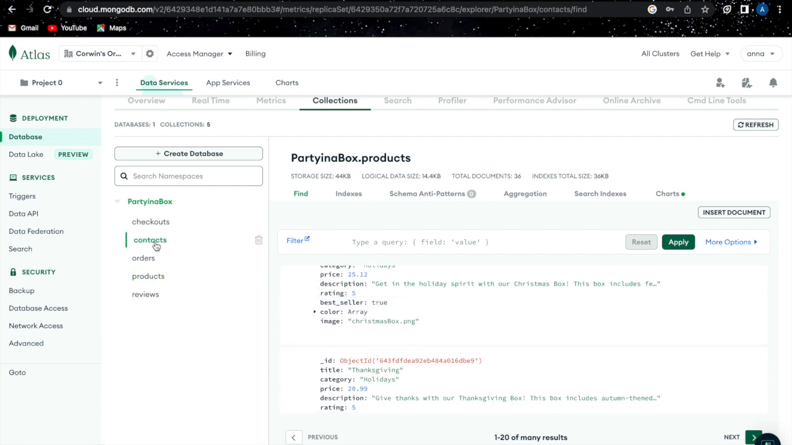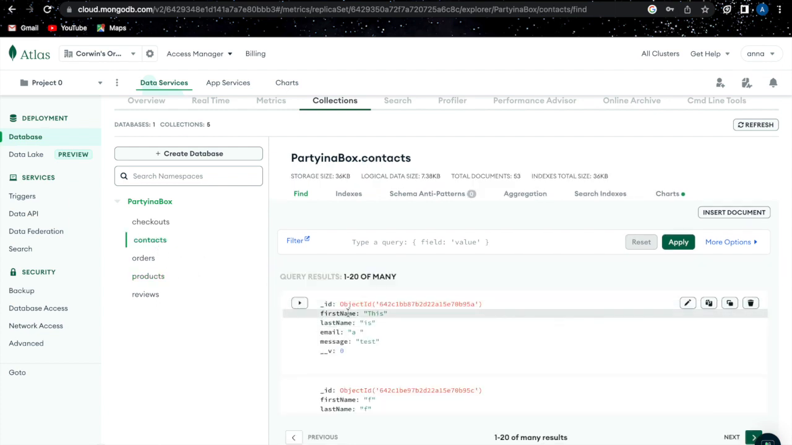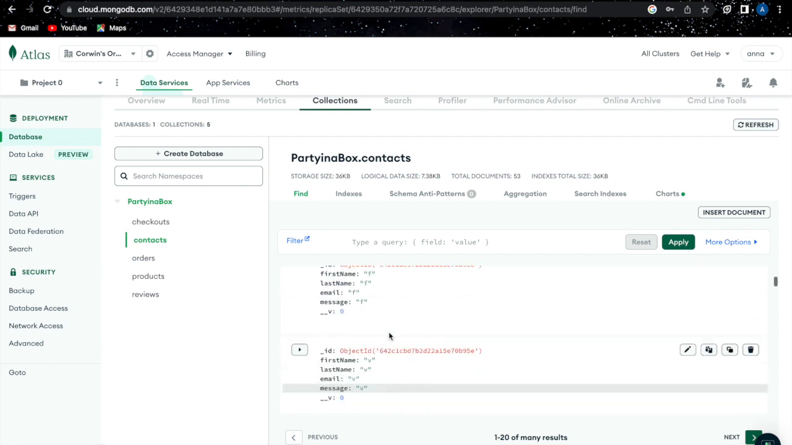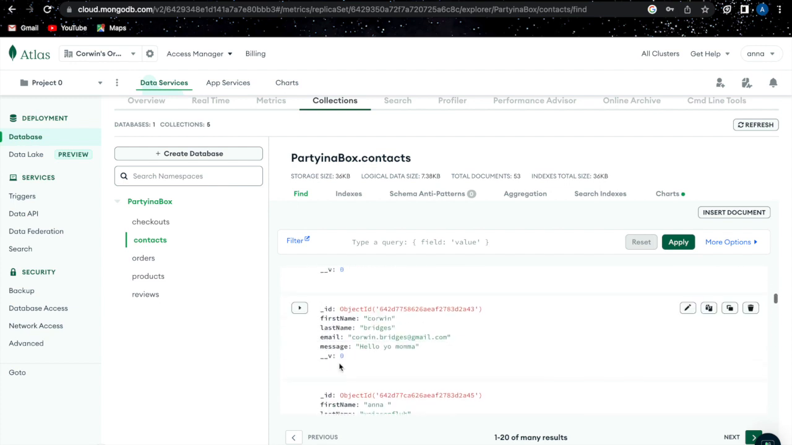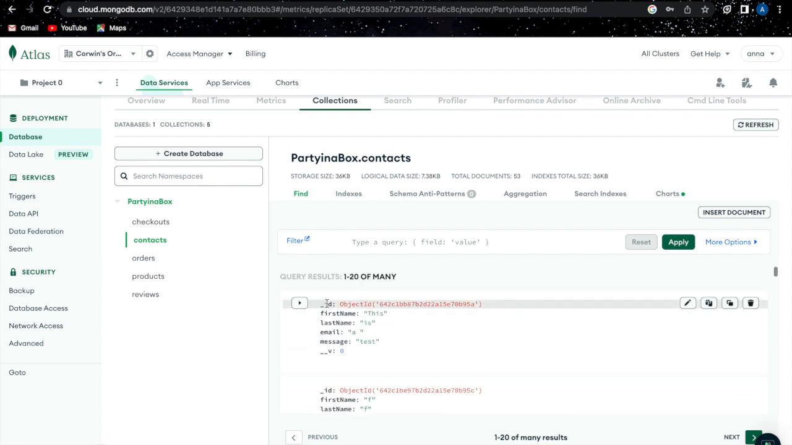Let's go to our contact collection. This is where our contact form data will be stored. So when a user submits our contact form, this is where all the data goes. We have the properties first name, last name, email, and message. So in our database from our Figma, the user types in, and then this is where it will be stored. As you can see, it has a bunch of test dummy data, which is obviously not going to be in the actual website.